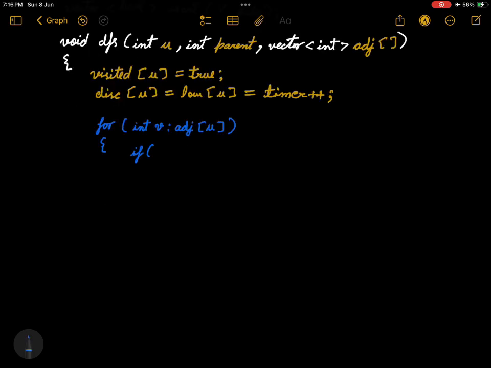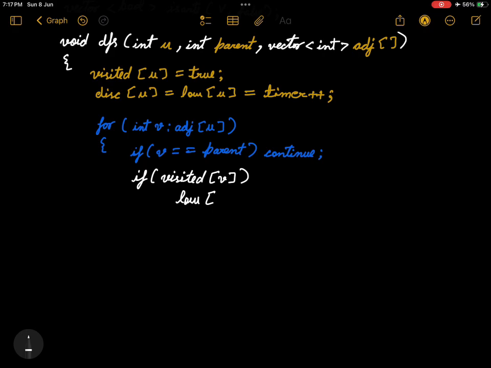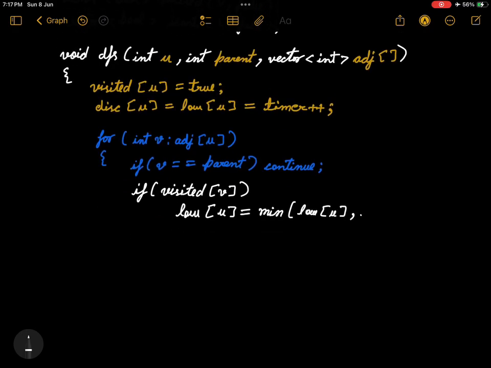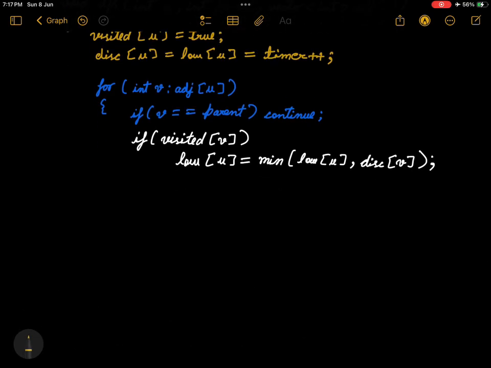Now let's traverse its adjacent nodes or neighboring nodes. If v is equals to parent, that means continue. We don't want to do anything with the parent. Or else, if the neighboring node is not parent and is visited, that means we found a cycle. Okay, this time we will not do anything, just update the low of the node. Low of u equals to minimum of low of u, comma, discovery time of v. Similar to detection of bridges.